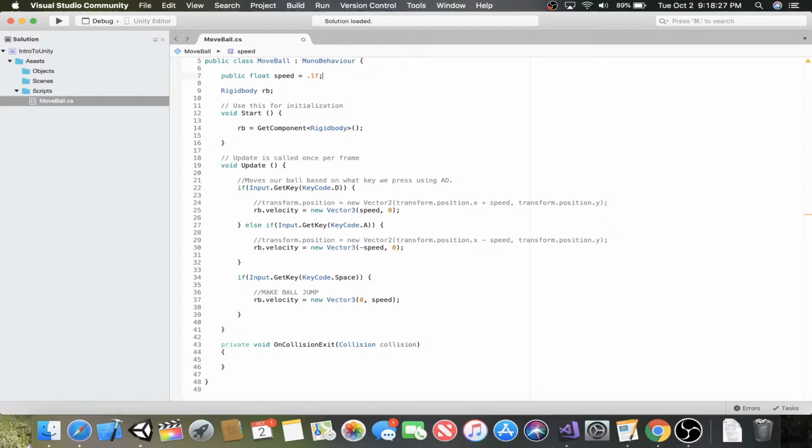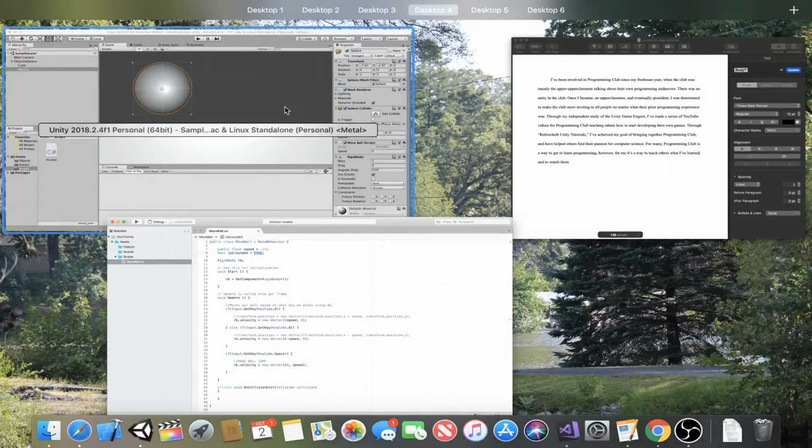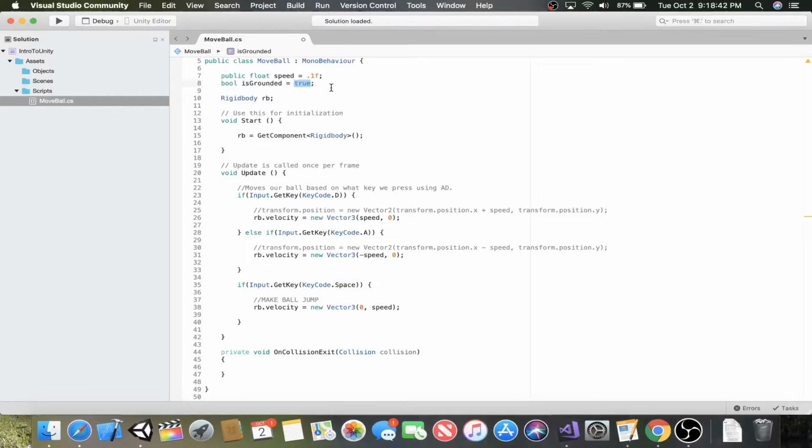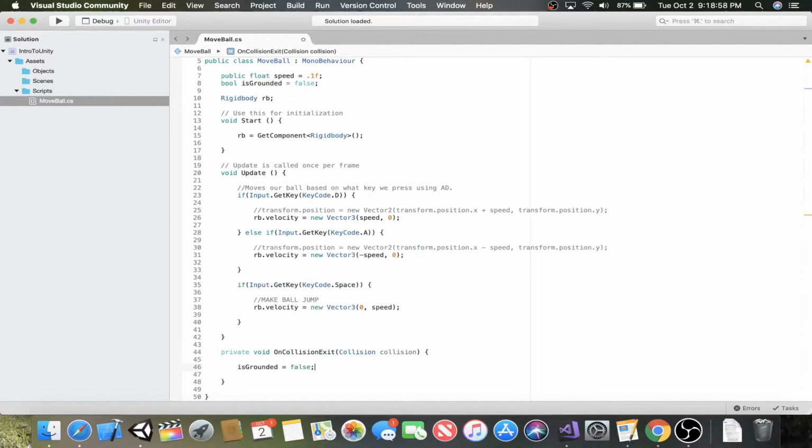So what we're going to do is come over here and make a Boolean, and we're going to call it isGrounded. We'll set it to true because it starts on the ground. Or actually, it starts slightly above the ground, so we'll just set it equal to false right now. It doesn't really matter. It'll fix itself in a few lines. So here, let's move this bracket up there because I don't like it there. So on the collision exit, we're just going to set isGrounded equal to false.